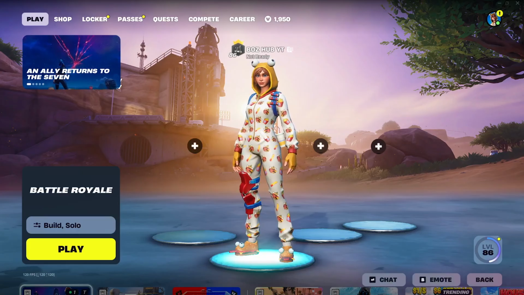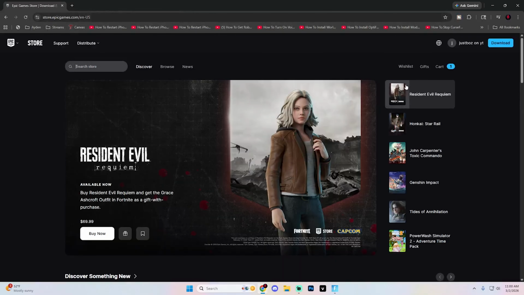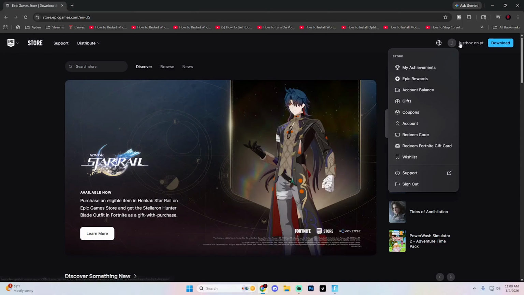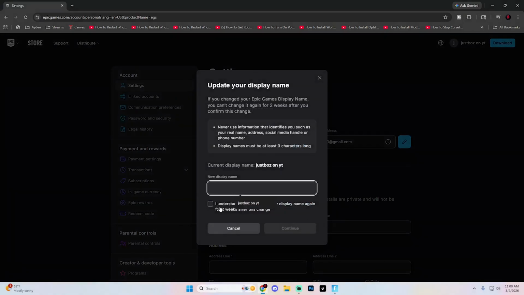If you want to change that, open up a web browser of your choice and search for epicgames.com. From here, go ahead and select your profile picture, just like so. Sign into your account, and you're going to want to sign in with your Xbox account. From here, go down to account, and then go ahead and go to this little settings tab up at the very top. Select this little pencil icon next to your name, and then enter in your new display name, just like so.